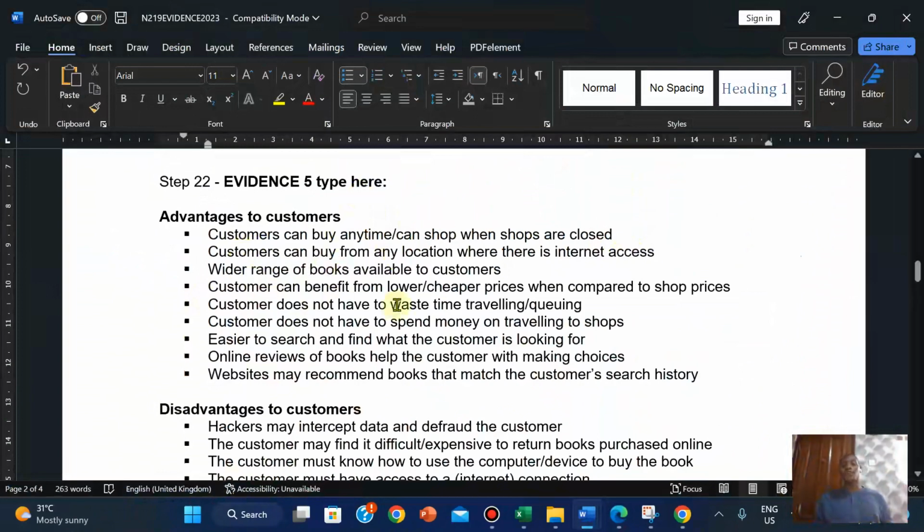Customers can benefit from lower or cheaper prices when compared to shop prices. Now, when you're buying the books online, most times they give a discount on this particular book, which makes it easier and accessible, because unlike shop prices, which are usually fixed, only on rare times the price changes or there's a discount and you may not even be aware of it.